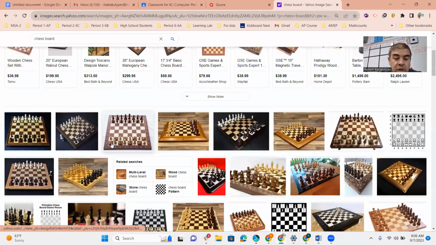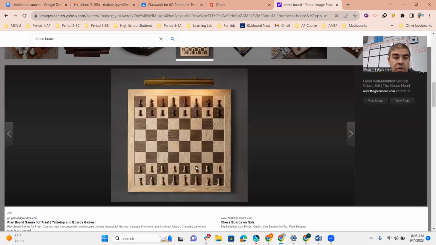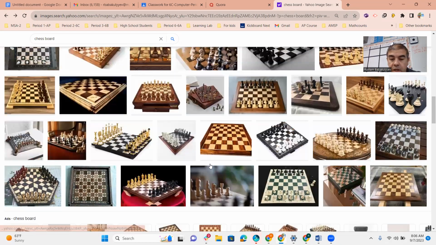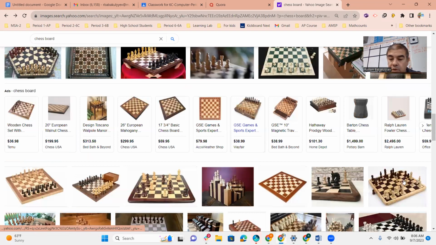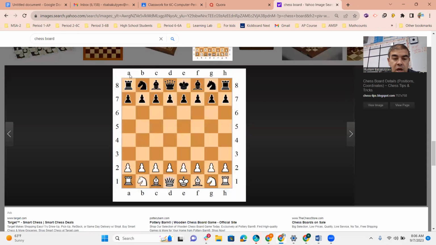So I'm going to open an example chessboard. Let it be the one which has letters and numbers here. This is a good one. So as you can see, I have a chessboard with 1, 2, 3, 4, 5, 6, 7, 8 by 8.